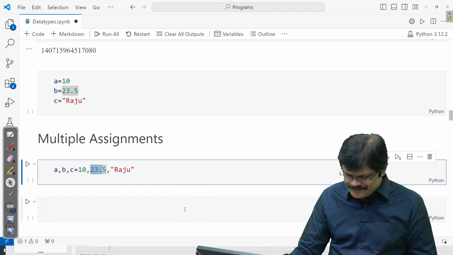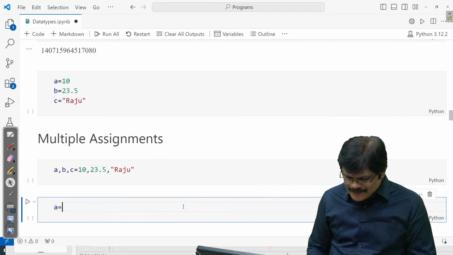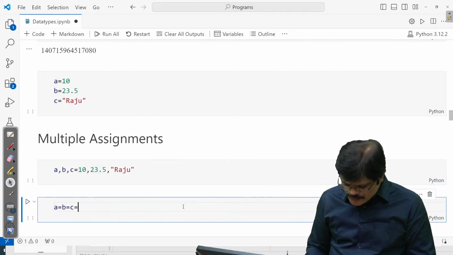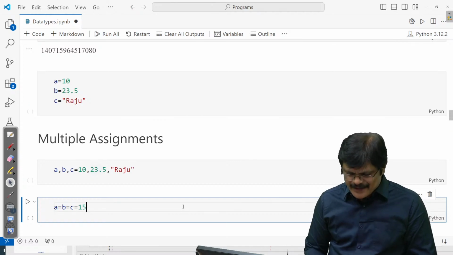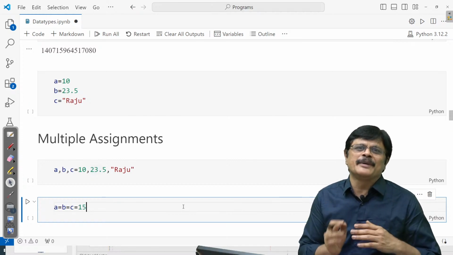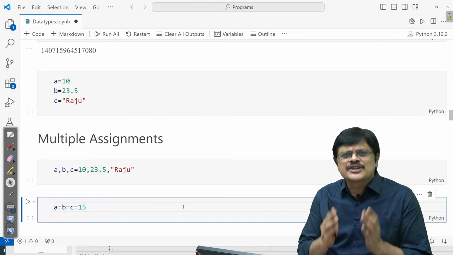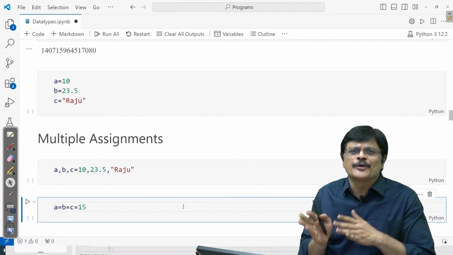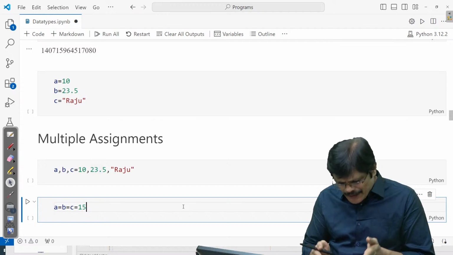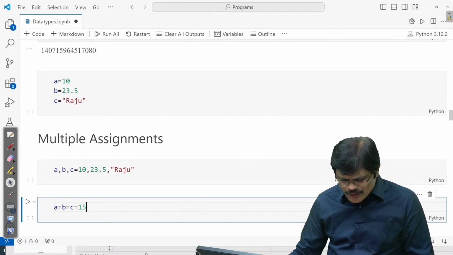That is the idea. And suppose you want A is equal to B is equal to C is equal to 15. So instead of saying A is equal to 15, then B is equal to A, C is equal to A, or instead of saying C is equal to 15, then B is equal to C, then A is equal to B, you can do it at a time. Okay, so this also can be done.